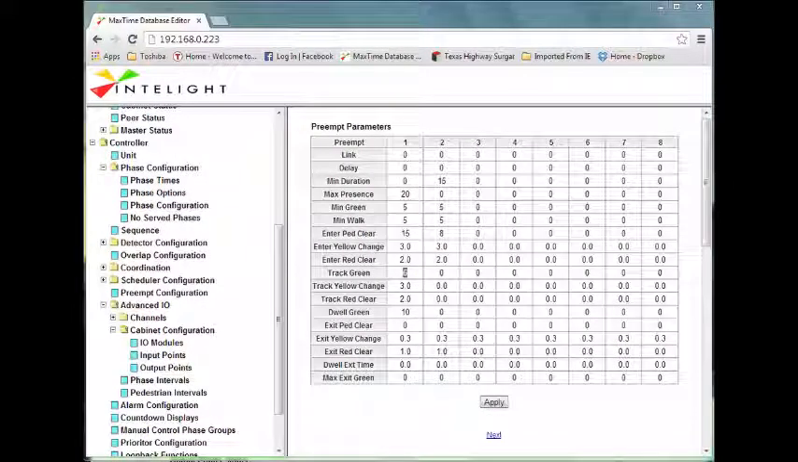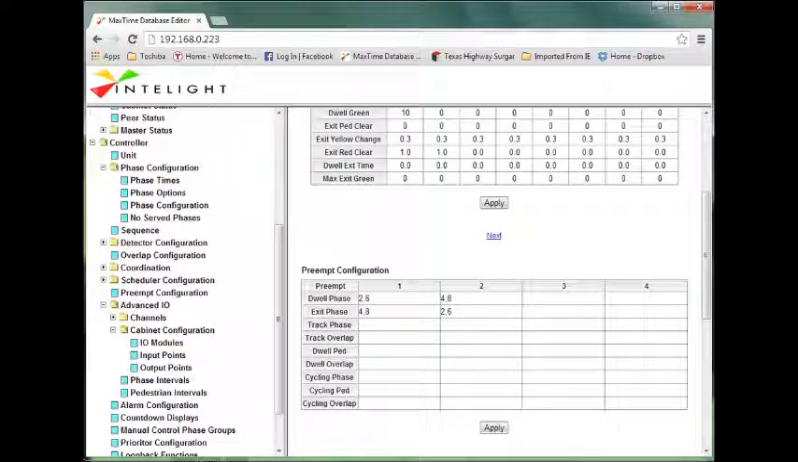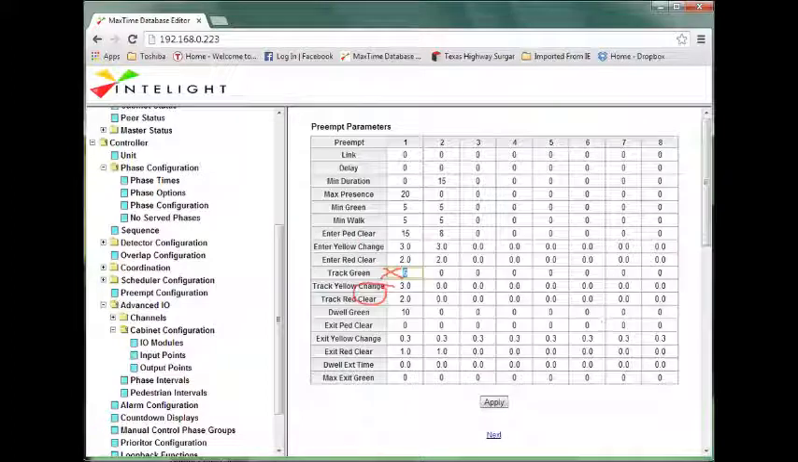Dwell green interval is the next one we want to take a look at, and this is a very important parameter. This is the minimum amount of time that we're going to be in the dwell phases. When we go down here, we look at our dwell phases of 2 and 6 on 1. 2 and 6 are going to be guaranteed the amount of time I put in dwell green, which is 10 seconds. So the detector comes in, we go to preempt.